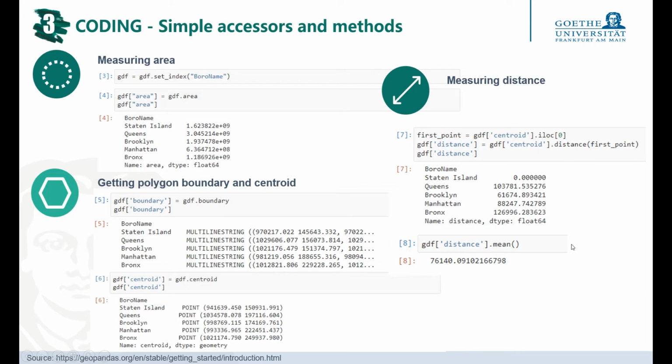Because GeoPandas geodata is a subclass of pandas DataFrame, all the pandas functionality is also available on the geospatial dataset.